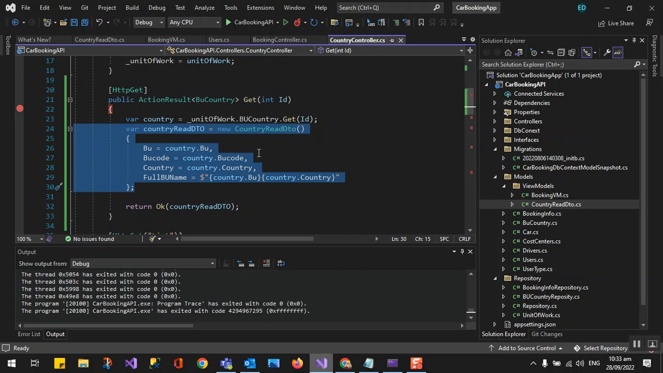So that is why we are going to use AutoMapper. As I said, AutoMapper is a popular object to object mapping library. It can be used to map objects belonging to similar types. It will also eliminate the need to write very complex or tedious boilerplate code, like what I just showed to you.